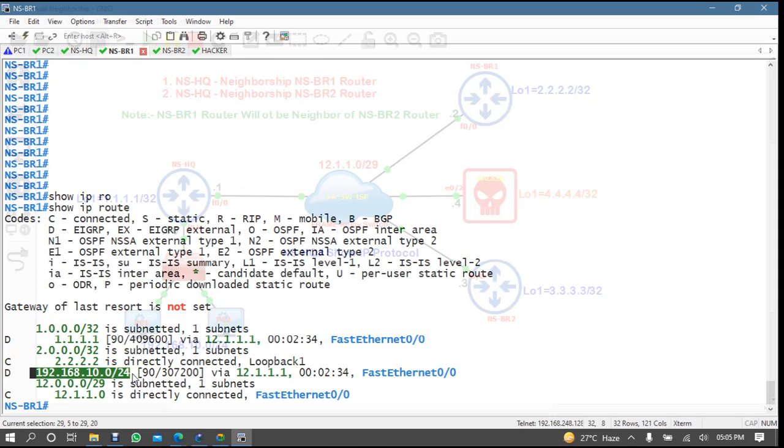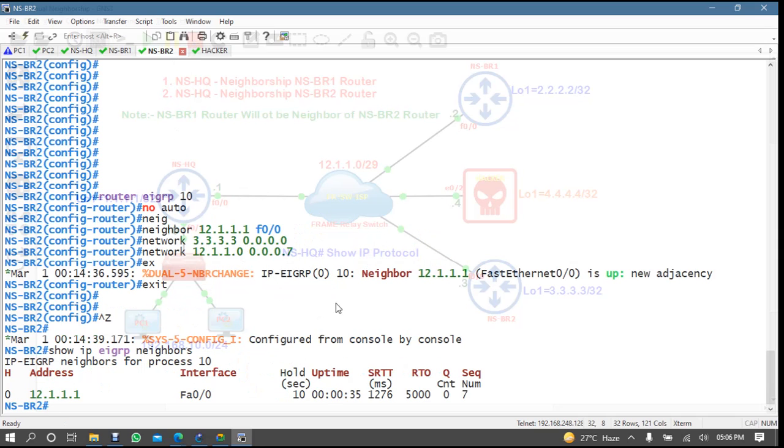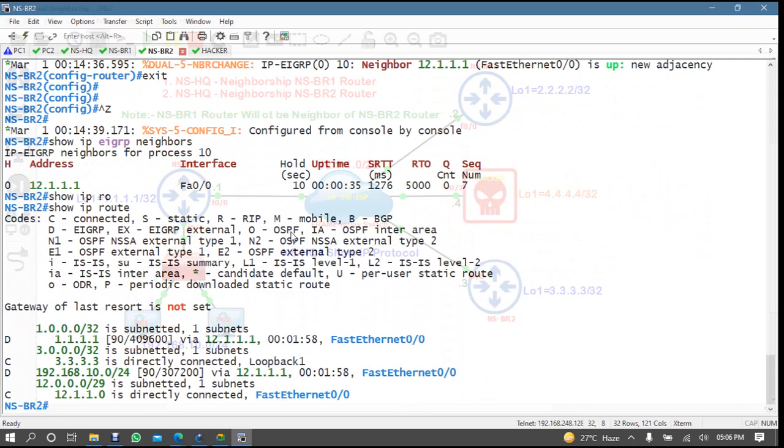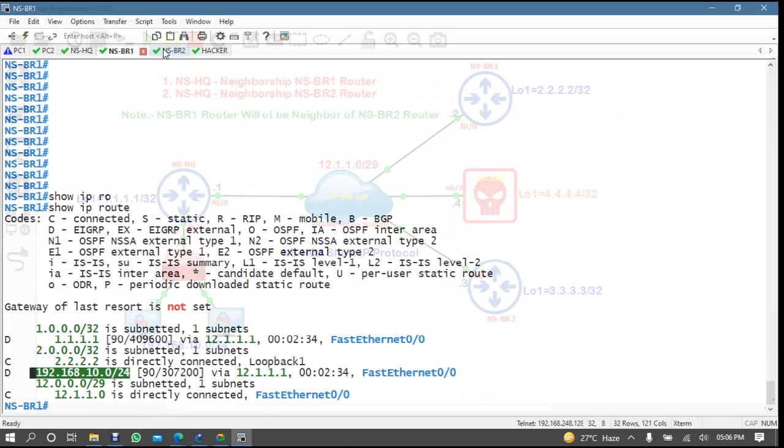see, your branch is also getting network, right? So your branch 1 is getting network from headquarter, and this branch 2 is also getting network from headquarter, so IP route. But can you check, are you getting some problem in the routing table of branch 1 and branch 2?